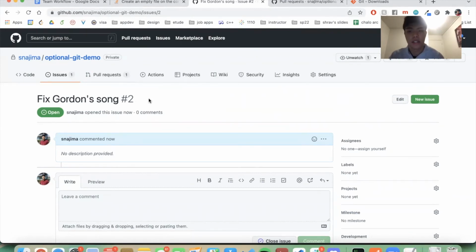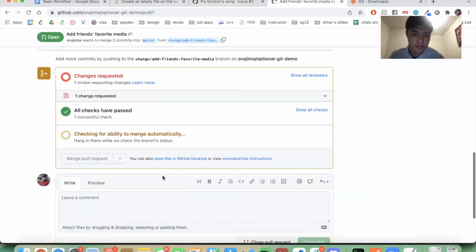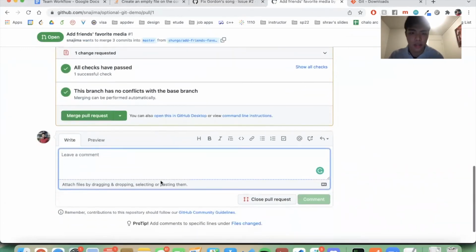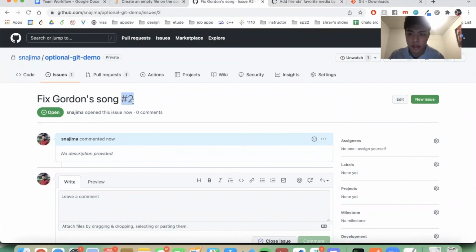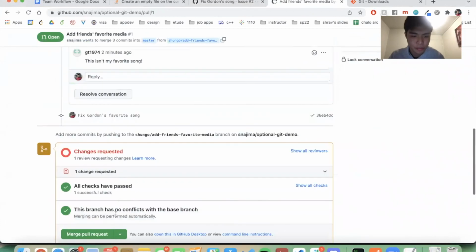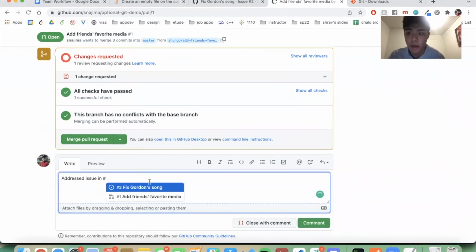We fixed it. So in our pull request, we can actually reference the issue by typing the number of the issue. This one is #2. Pull requests work the same way, and it's #1. So, addressed issue in #2. You can see that when I type hashtag, GitHub automatically knows that I'm trying to address an issue, and it'll pull up the issues and the pull requests that exist.